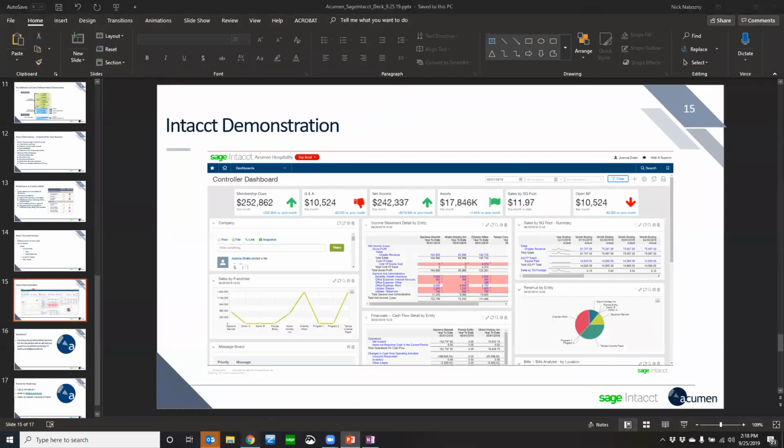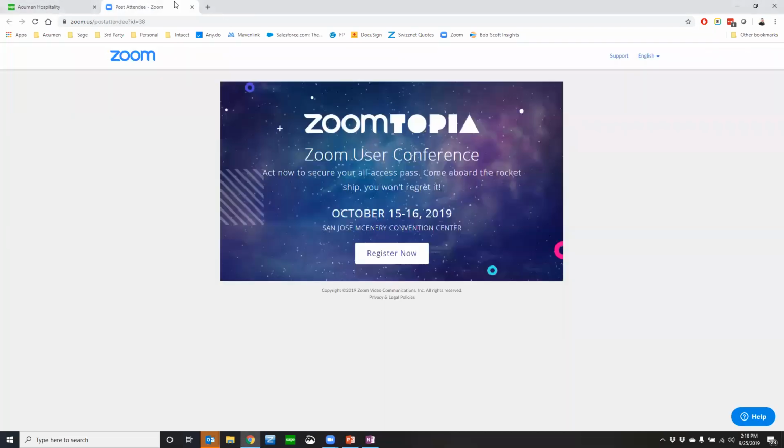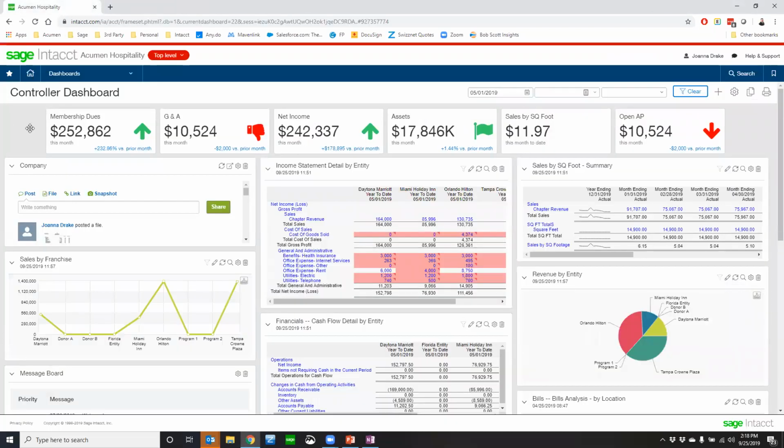So I'm going to switch over here to my Sage Intacct environment. Just a very quick overview, because this may be the first time some people on the line have seen Sage Intacct. I have logged in here in my web browser. Remember, again, completely cloud-based, nothing to install on my workstation. And I've logged in as my controller, Joanna Drake.